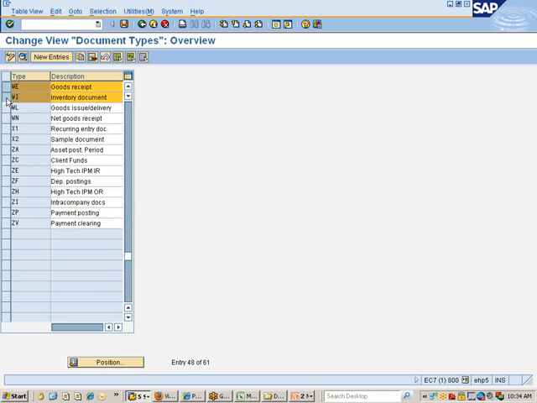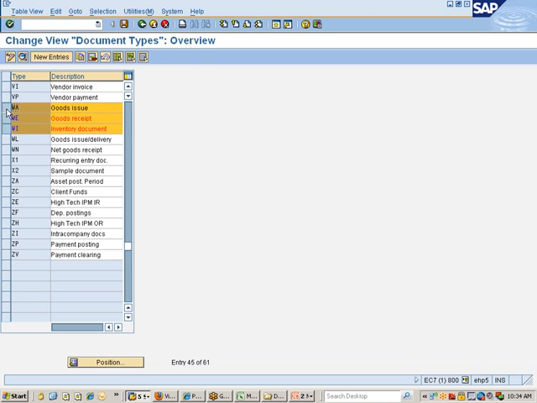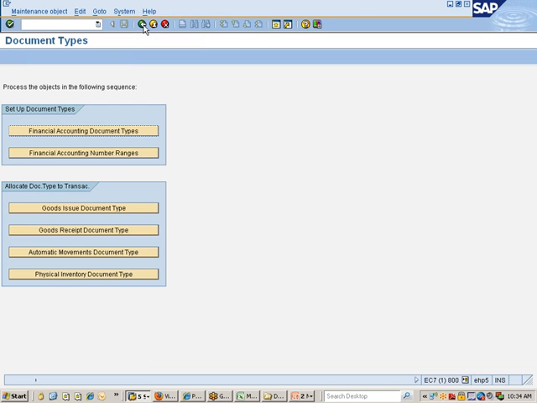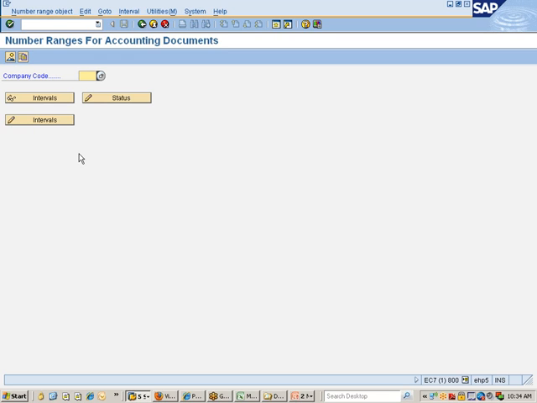You see here, WE is for goods receipt, WI is for physical inventory, okay? So like this, WA is for goods issue. So like this, you will have different document types, and those number ranges you can configure here itself at the company code level. Your company code is 777.